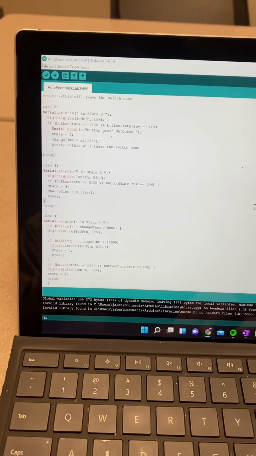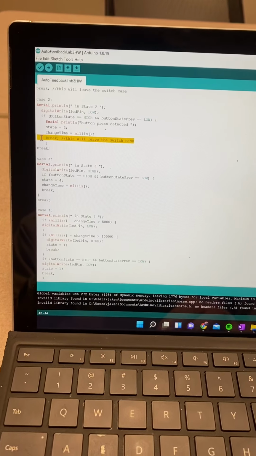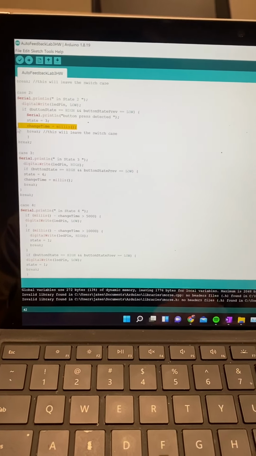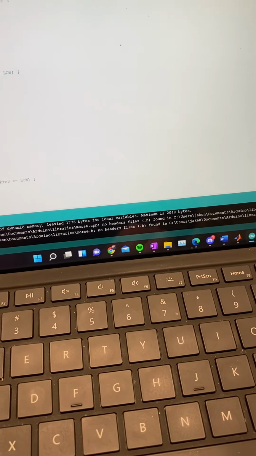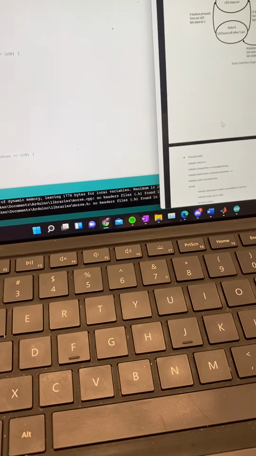Or actually, that might be a little redundant. I should delete that. I'll have to do that for next time. Basically, if I go to state 3, then it turns on again. When I go from state 3 to 4, I want to initialize change time to millis, because I have 3 conditions.